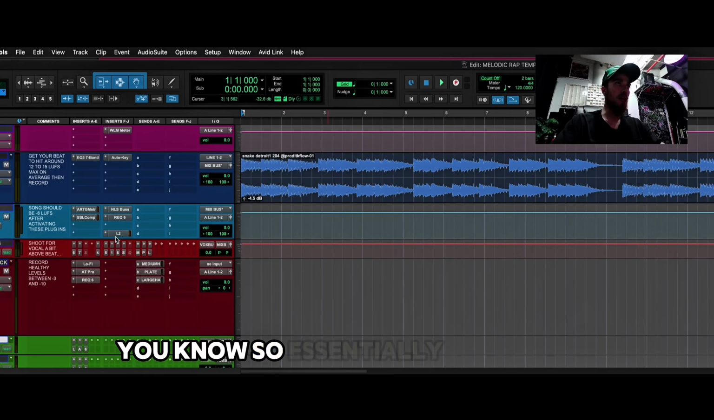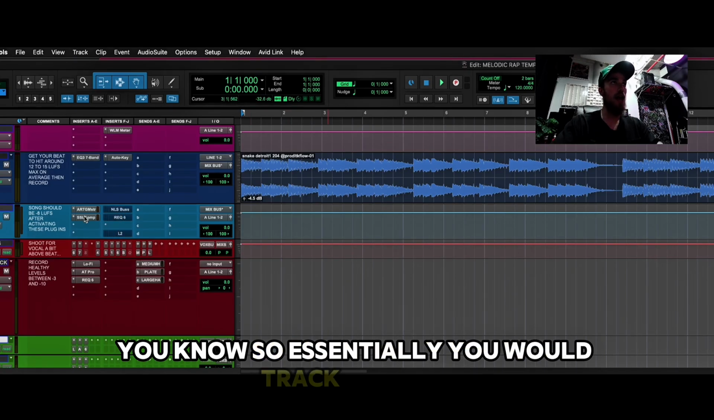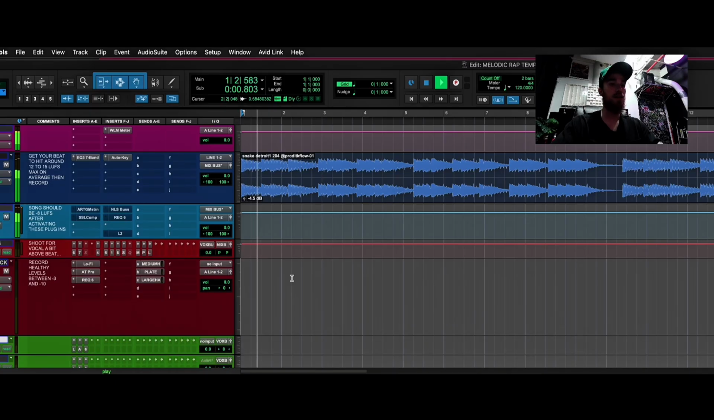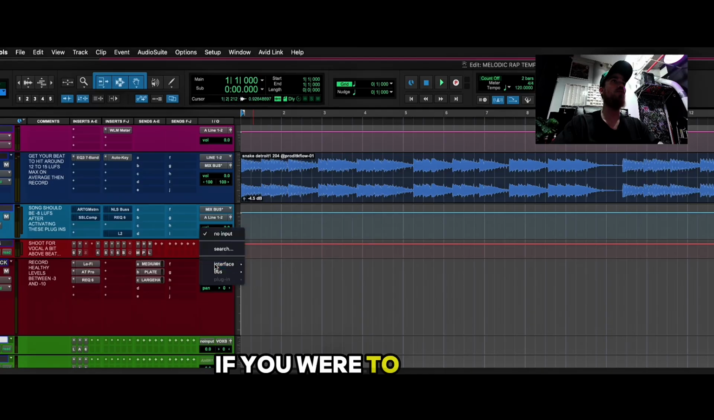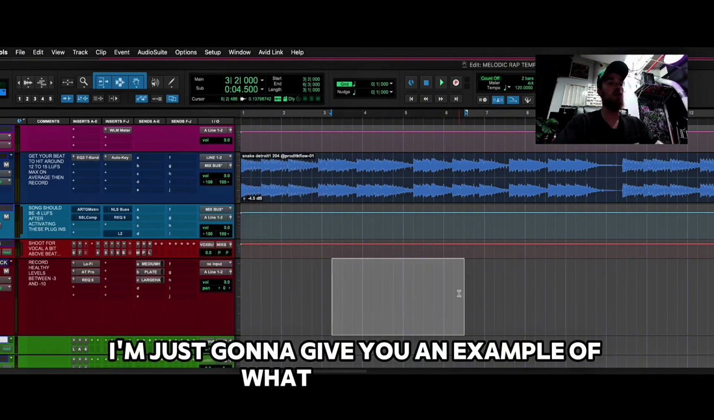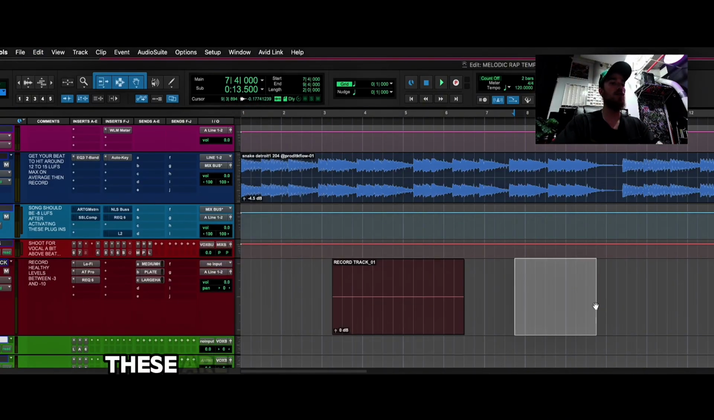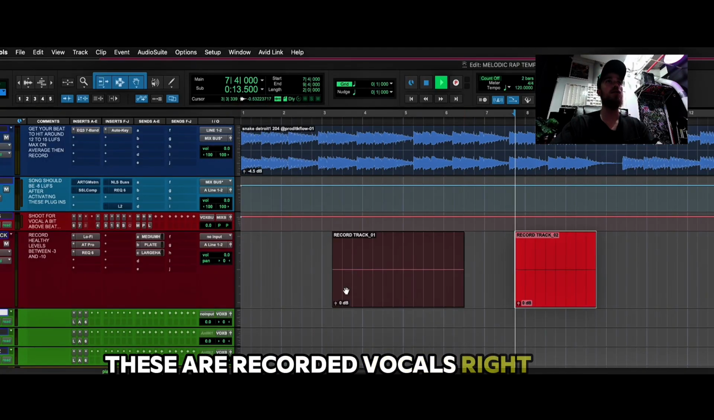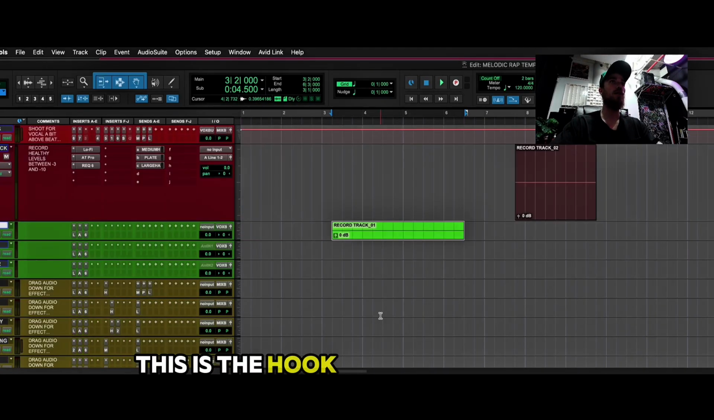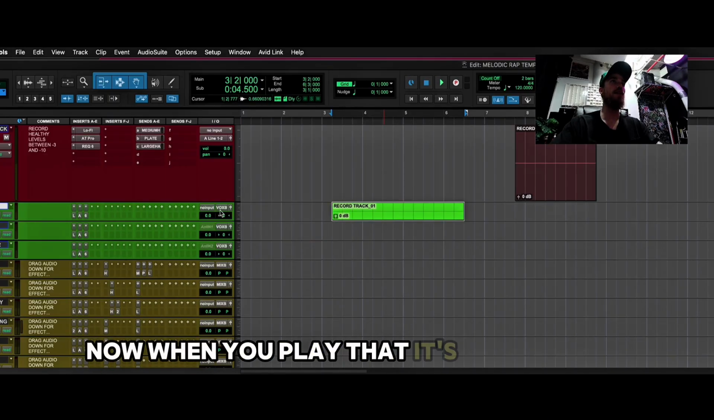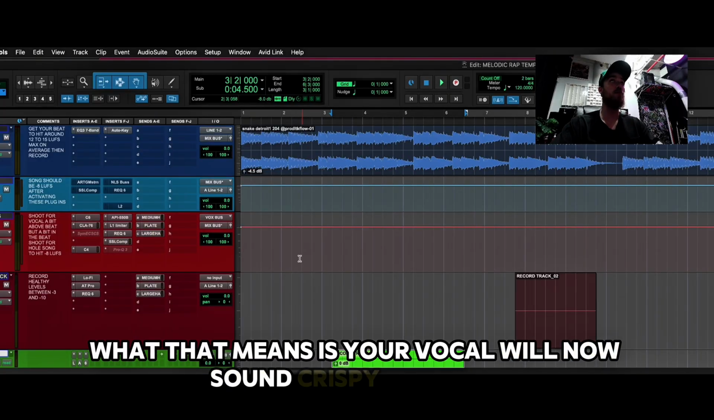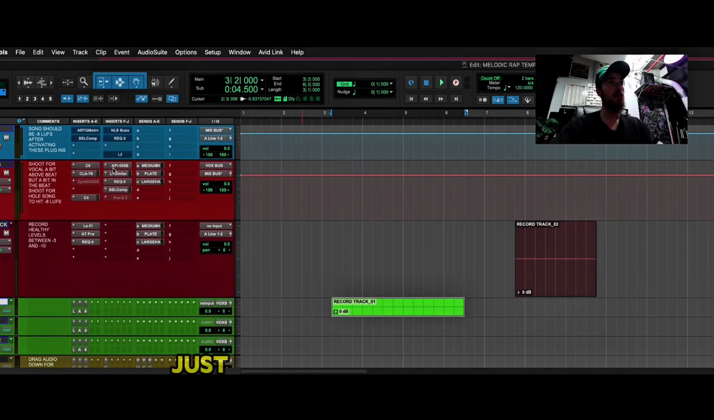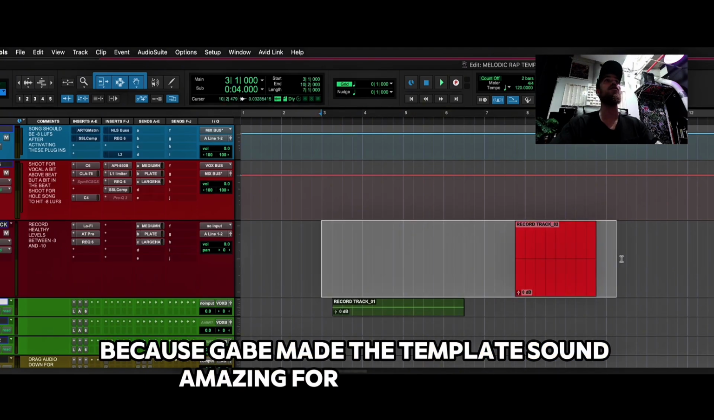So, essentially, you would track like thus. If you were to record, I'm just going to give you an example of what a recording would look like. These are recorded vocals, right? Boom. This is the hook. Down to the hook. Now when you play that, it's going to go to the vocal bus. What that means is your vocal will now sound crispy and dope just by putting it down here, because Gabe made the template sound amazing for you.